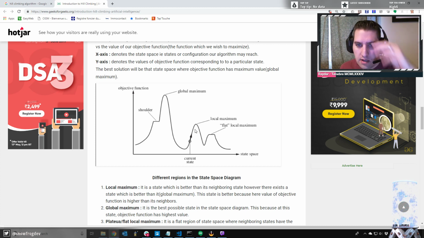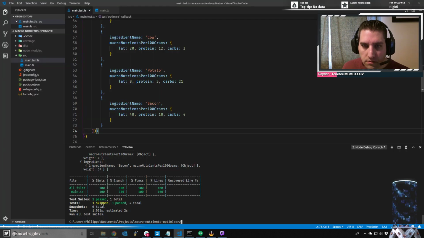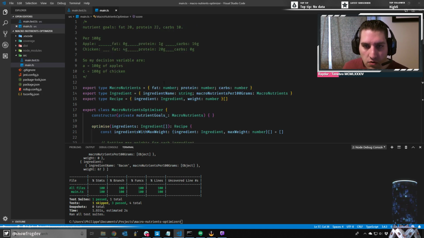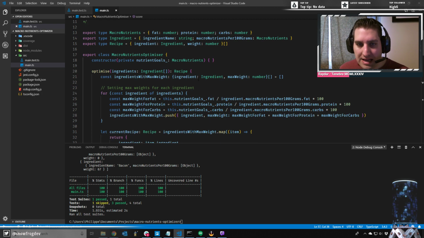I'll recap quickly. We're trying to get the best combination of ingredients that will get us to an ideal mix of nutrient goals. We're trying to see, given different ingredients and their composition in fat, protein, carbs, and given my goal for this meal, say I want to eat 20 fat, 22 protein, 10 carbs, we want the algorithm to give us the best possible combination, or at least close to the best possible combination, in a reasonable amount of time.